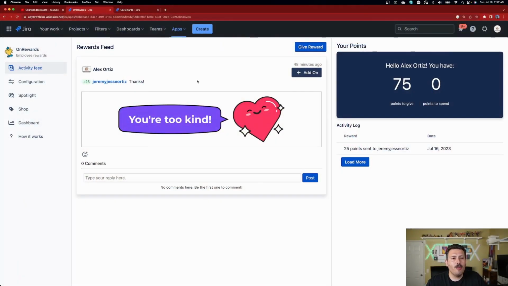So let me start you off with talking about the activity feed. The activity feed is just going to show you all the different rewards and all the different things that are going on, and it's going to show you basically how many points you have to give, how many points you have to spend, and then basically who you've been rewarding. Now, this should be personalized to that particular individual. So this is me rewarding Jeremy Jesse Ortiz here, and it basically shows the reward that I gave, how much it was for, and when I gave it. Now, this again is just an activity feed. It's just going to give you like a list of everything that's been going on.